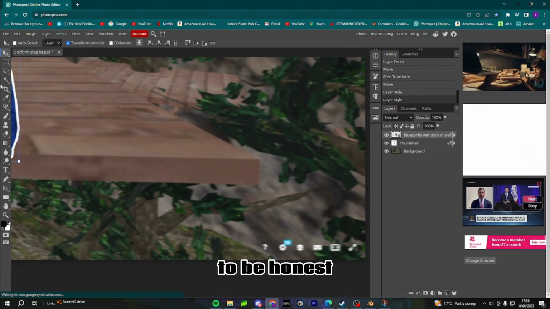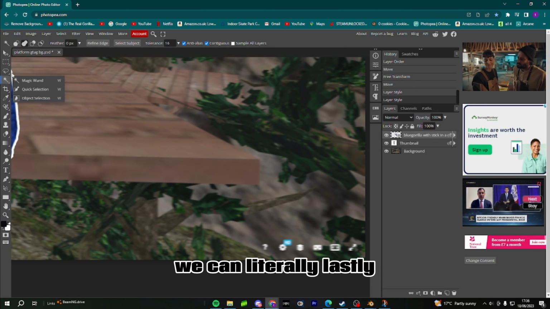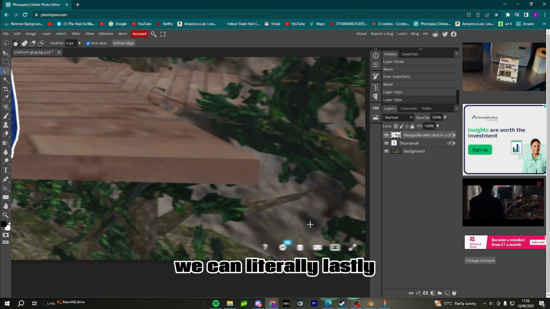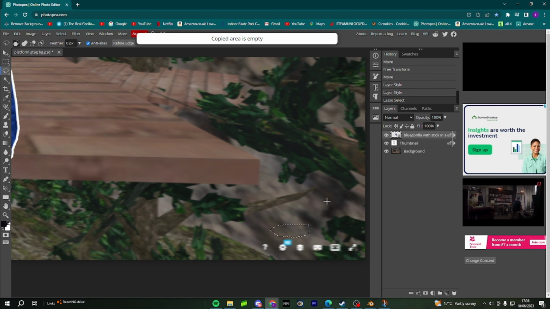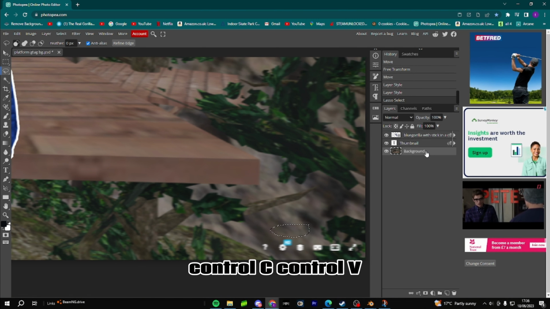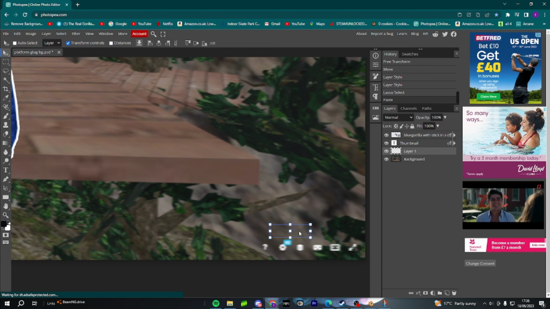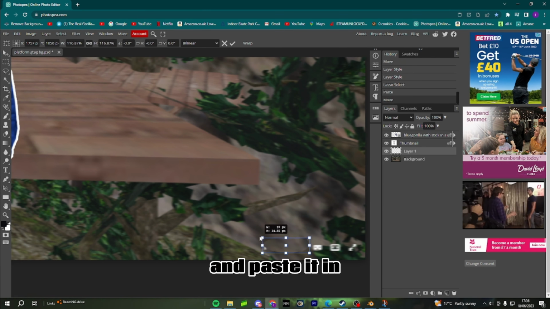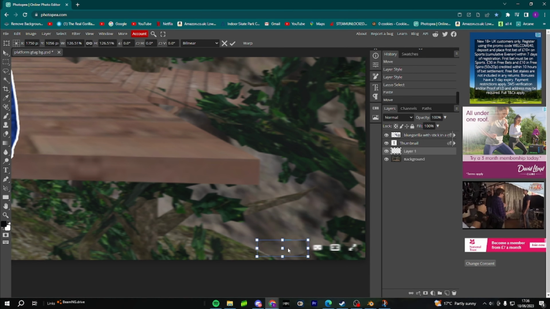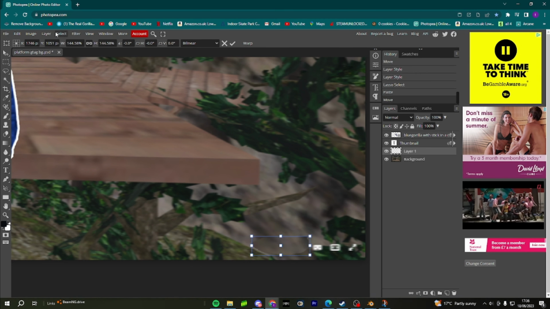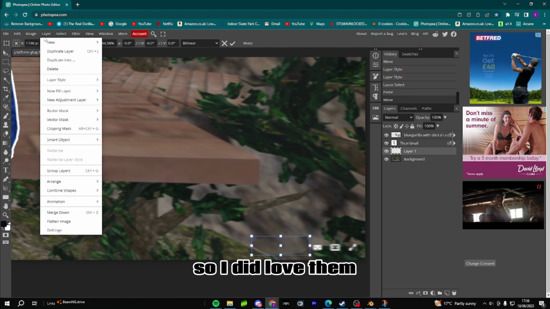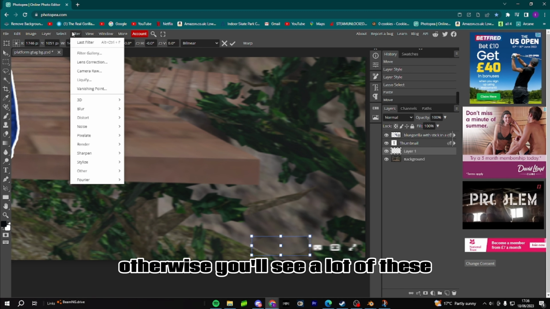It's not very noticeable, to be honest, because I blurred it as well. We could literally, lasso, you can literally just grab a bit from behind. Control, you want it to be on the background there. Control C, Control V, and paste it in. You can cover it up. I do for a lot of them. Don't look at the bottom right of all my thumbnails, otherwise you'll see a lot of these.